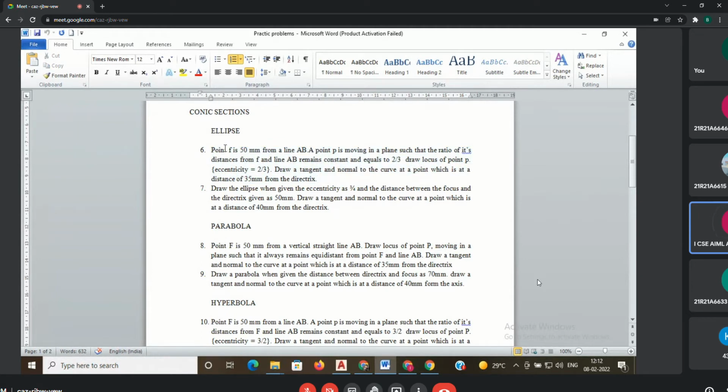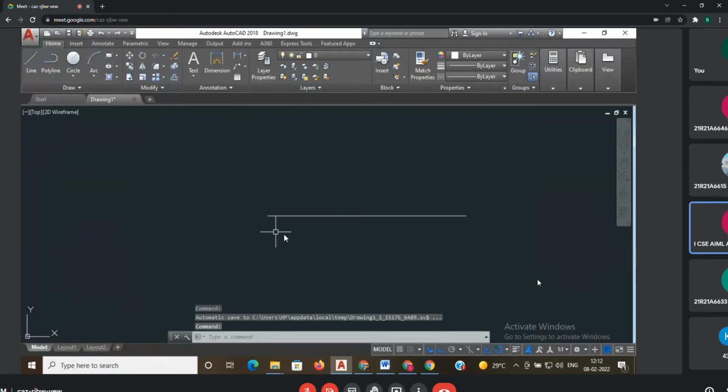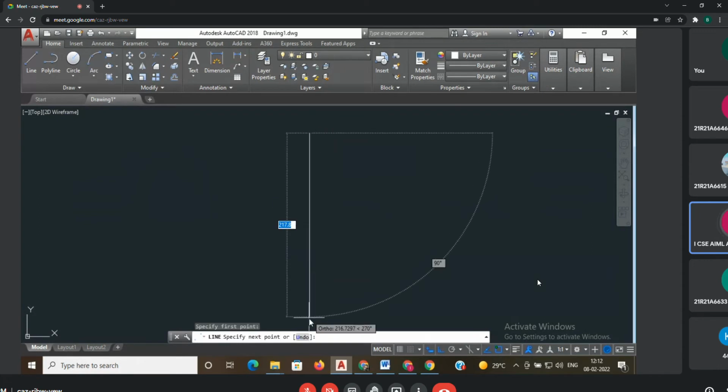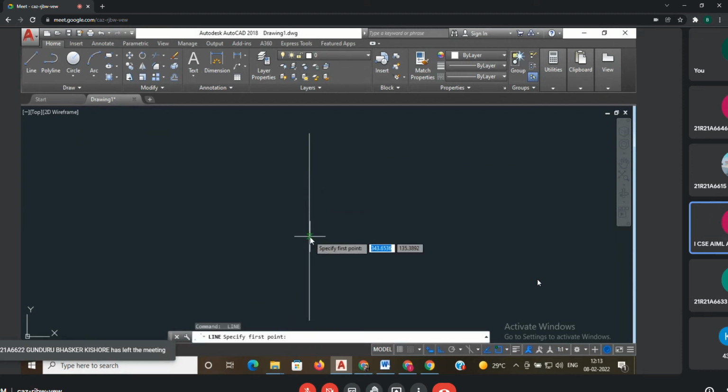Okay, now the focus is 50 mm from the directrix. Okay, and the eccentricity value is 2 by 3, and the tangent and normal is at 35 mm from the directrix. These three values are the given data. Okay, first draw a vertical line. Observe here. Here I will draw it procedure-wise. Draw a vertical line with some length. Next, draw a horizontal line from the midpoint of this vertical line. Okay, from this midpoint of the vertical line.